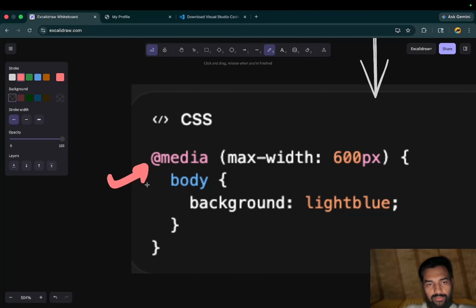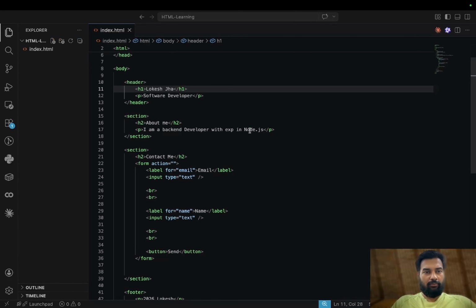Here we define that up to a max-width of 600, from 0 to 600, we will apply this logic, like the background will be light blue or the flex will be this much. And after that, if it is 601, then the other default CSS that we have written will be applied. Now after this we will see the code in action. Yeah, now we will be coding.